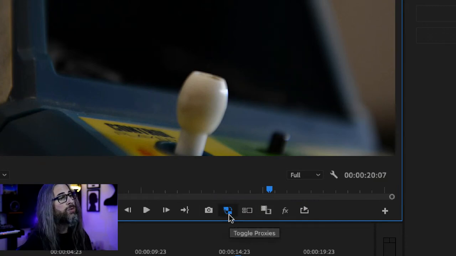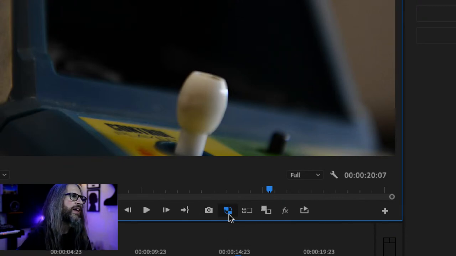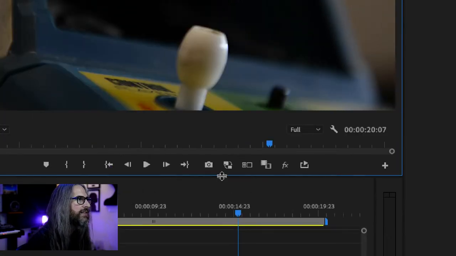When it's blue, that means we're working with proxies. Now, what if you're editing and you want to try playing this back in full quality, full 4K, because you're reviewing your color correction? How do you reconnect it to the native media? Well, there is no reconnection. That's the beauty of our proxy system. You simply uncheck it, and when it's gray, you're now in native media. When it's blue, you're using proxy.